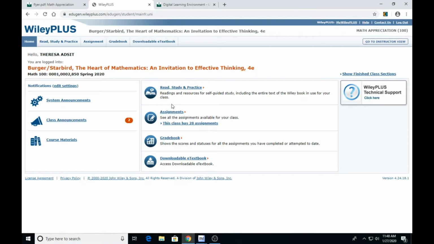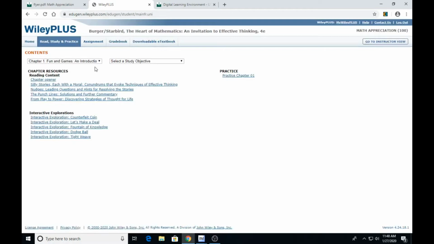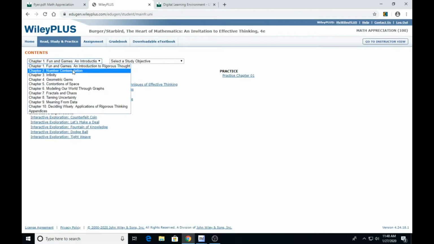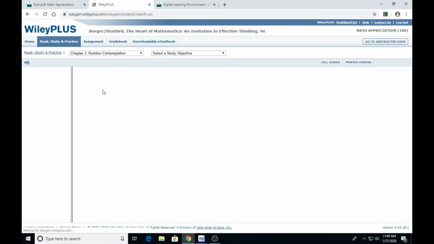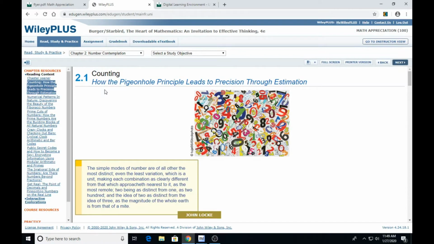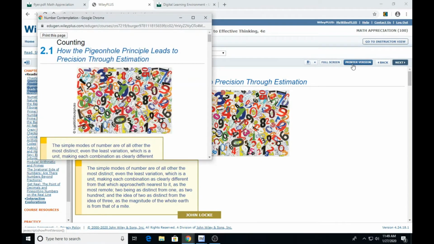So on this section, you can get any access to the textbook that you want in the ebook. You would choose the Read, Study, Practice. For example, next Wednesday, we're going to be on Chapter 2.1. So you'd pick Chapter 2, and the sections come after the chapter openers. So 2.1, we're looking at counting. How the pigeonhole principle leads to precision through estimation. If you like to print your material out and see it in that fashion, then you can choose the printer version and print that section.